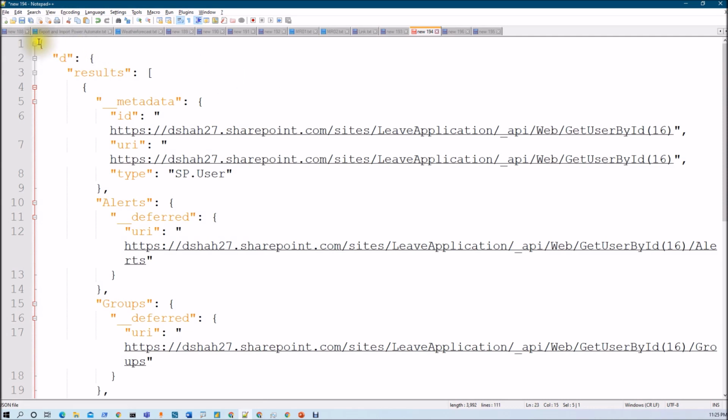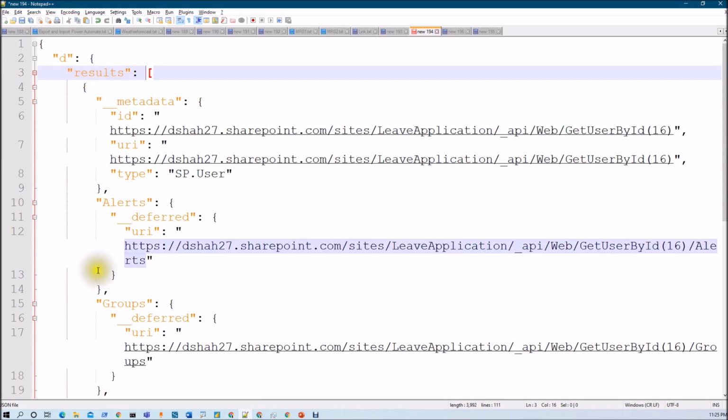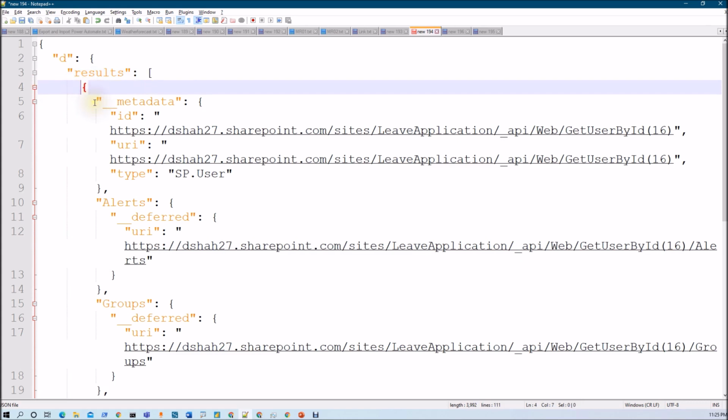Here you can see that I have one JSON object in which I have a key D. Inside that I have one more JSON object with a result key, and inside that I have the entire JSON array. Remember one thing, whenever we have square brackets it means it's an array, and whenever we have curly braces it means it's an object. We can always apply a loop on an array, we cannot apply a loop on an object.